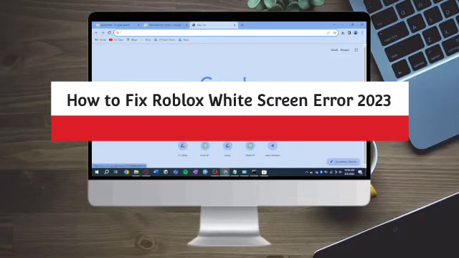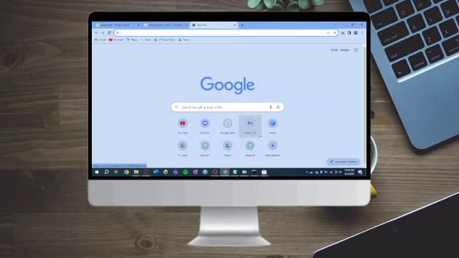How to fix Roblox widescreen error 2023. Hi guys, in this video I will teach you how to fix Roblox widescreen error 2023. So if you want to learn how it's done, just watch this video until the very end. This is pretty quick and simple, so let's go.